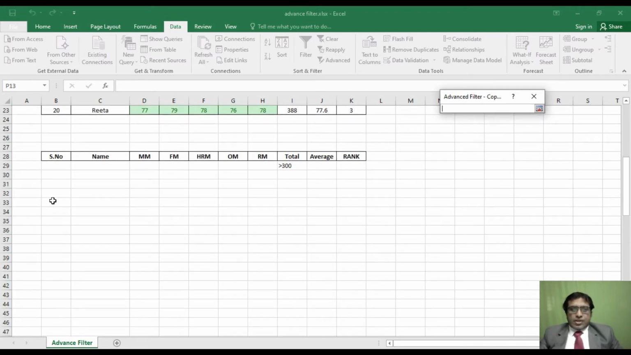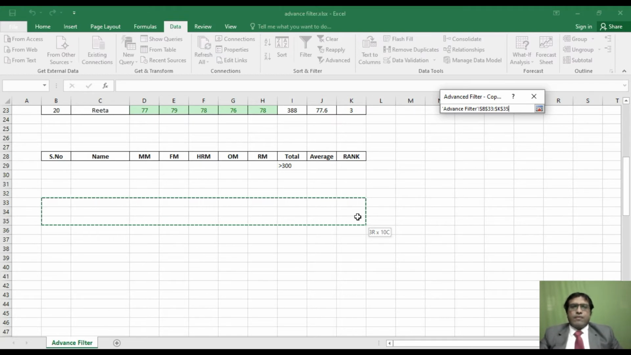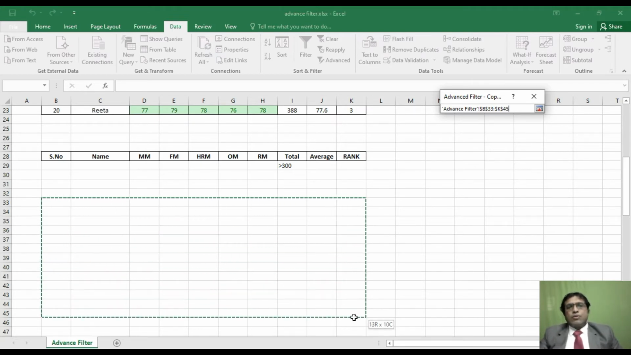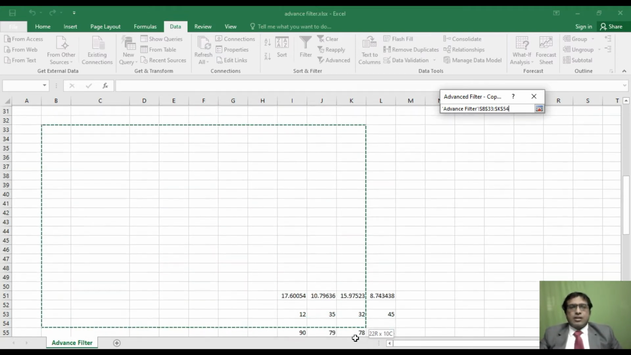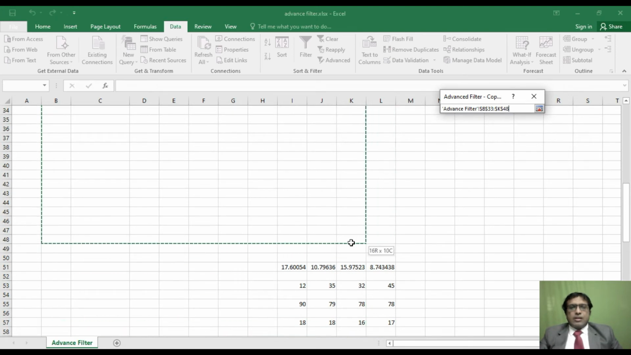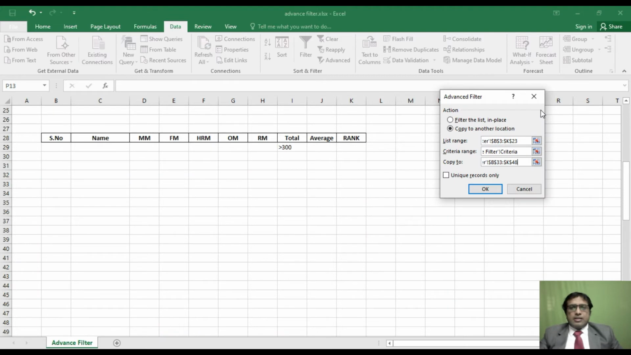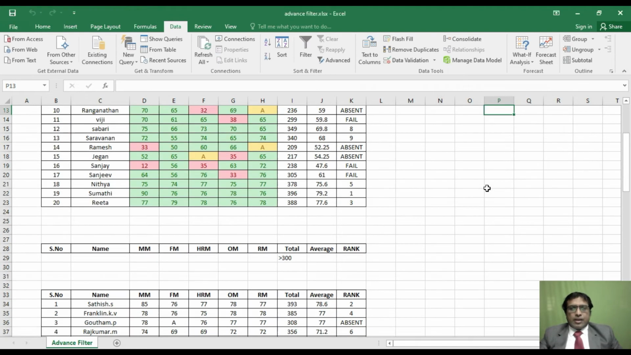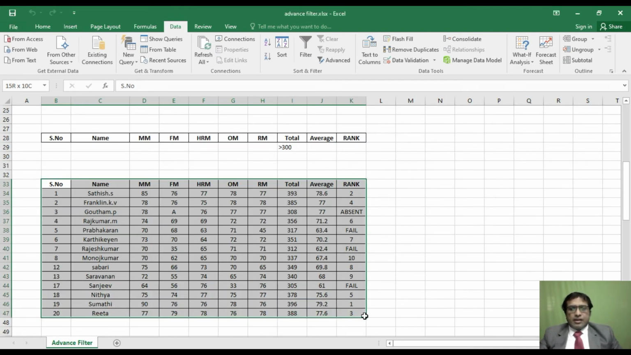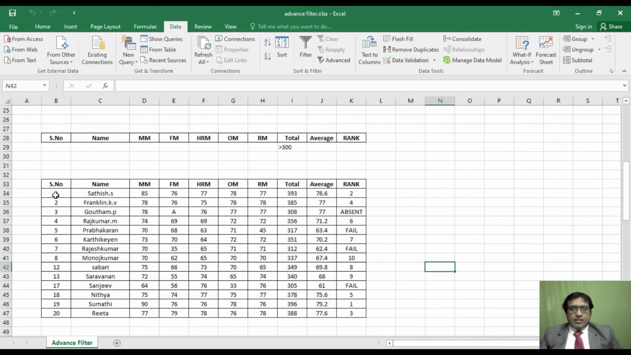Okay, what you do, you select this. Select the same number of columns, and the rows may be more. That is not an issue. Okay, you can see the rows may be any number. You can select and click this. Now if you click OK, the filtered data is here. So the list of 14 students who have scored more than 350, that data is filtered here.